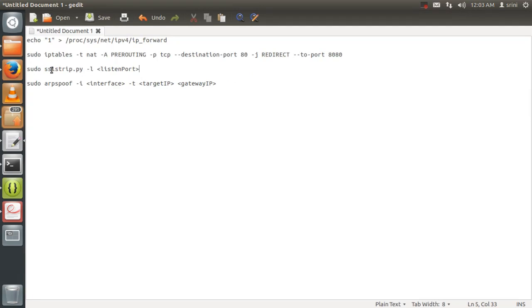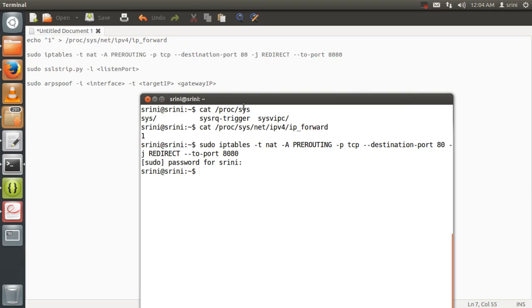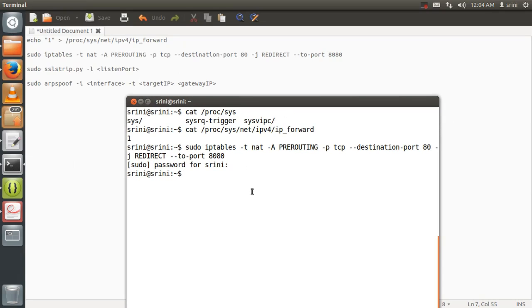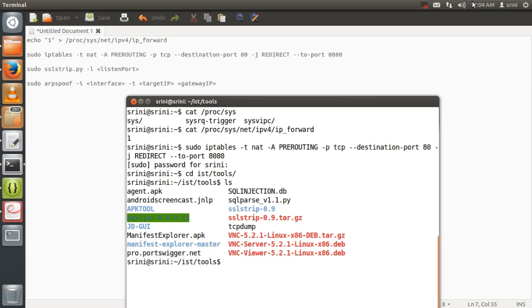To run sslstrip, first you have to download it. It is already given to you in your download section. You don't need to download it from the original link, but just in case you want to download it from the actual source, you can go ahead and do that. I'm going to the IST tools folder, and if you give a quick ls, as you can see, this is what you will download.